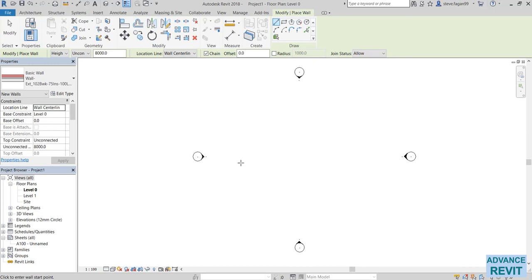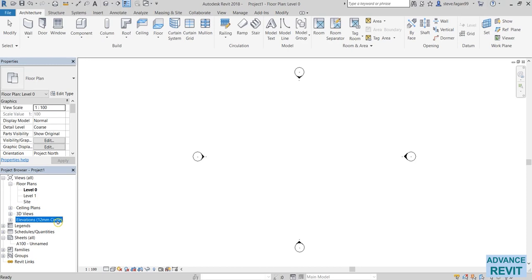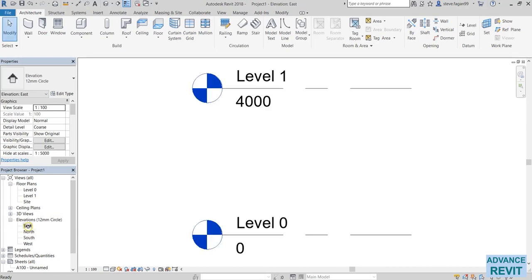We must then specify which level the wall is going to be constrained to. So at the moment we only have level 0 as our base constraint, and level 1 is our next level up. So to get a good view of what I'm about to do, I'm going to open up an elevation view. In the project browser we have our elevations heading. If we click on the expansion button there, we have our east elevation. So if we double click on that, that opens up our east elevation.